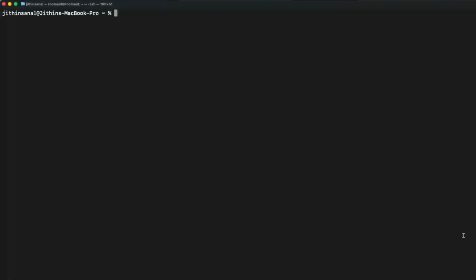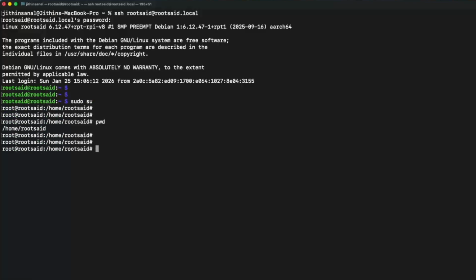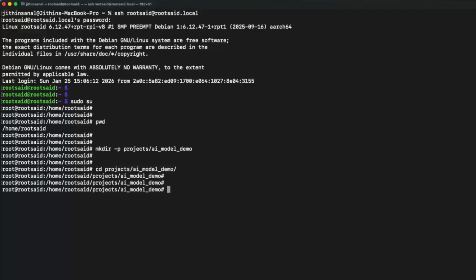Now let's connect to the Raspberry Pi using SSH. So if you have a monitor already, you can directly access the terminal. Now I am connected to the Raspberry Pi and I am switching the user so that I will have all the permissions. Now let's create a folder so that I can organize all the stuff. So let's make the directory projects and inside that AI model demo. Alright, perfect. Now let me go inside this directory and this is where we will be doing the demo.